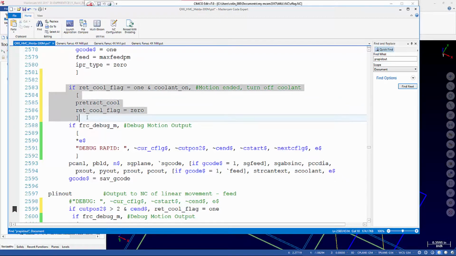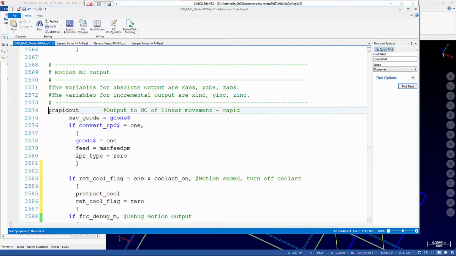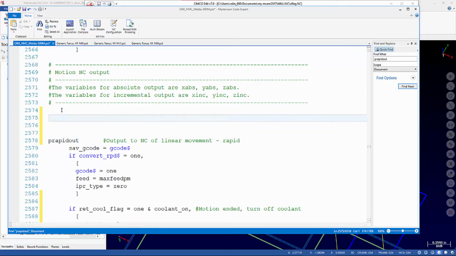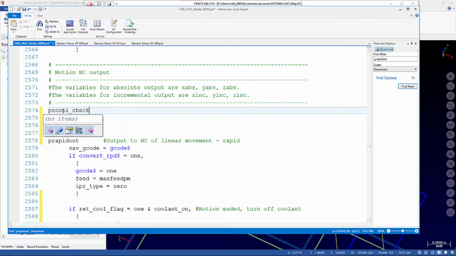I'd really like to be able to call this on my output line. But in order for me to do that, I don't just want to paste all this code into the middle of my output block here. So what we're going to do, we're going to create our new post block, pxcoolcheck.